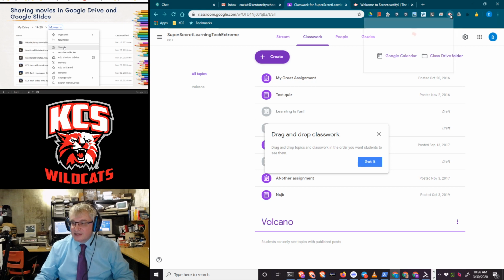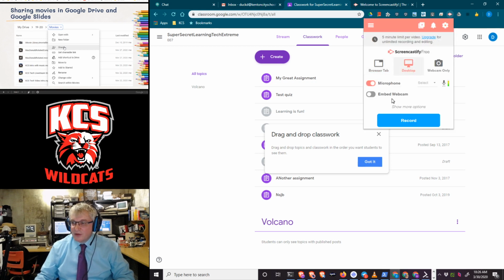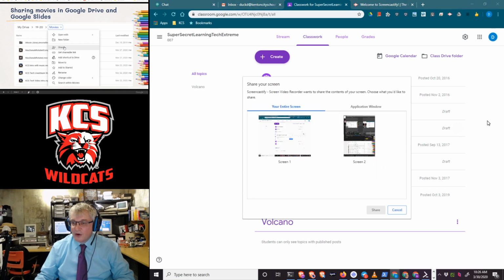To record a screencast, I'm going to hit the screencast button, record the desktop, add my microphone, and hit record. Now it's going to ask me what I want to record. You'll probably only have one screen. I have dual monitors on this, so that's why I have two.